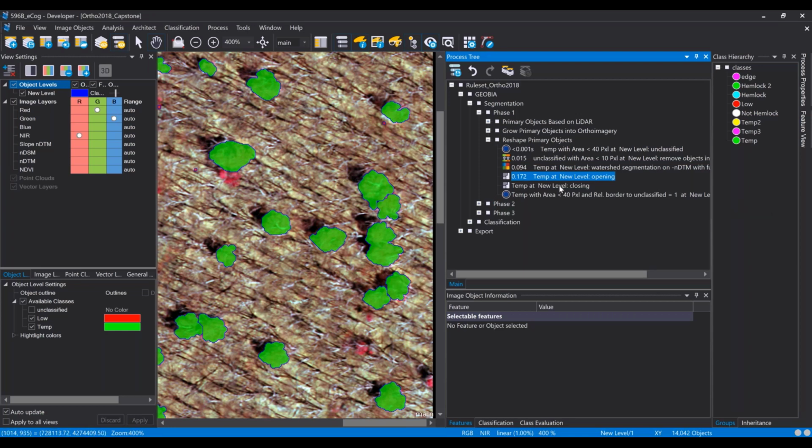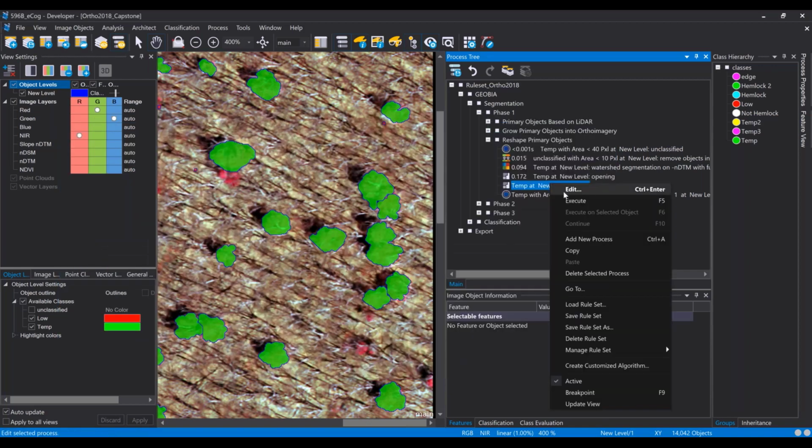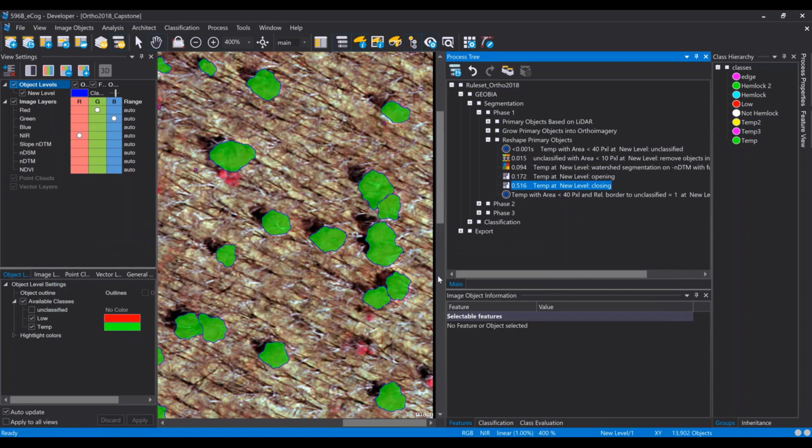And then I'm going to do the opposite. Using that same algorithm, I'm going to grow those objects just a little bit, just switching the operation here. Same mask. And so when I run that, it'll grow outwards. And it's just making the trees a little more representative, a little nicer looking than what they were. Another minor step.